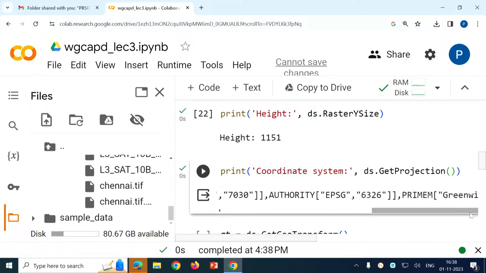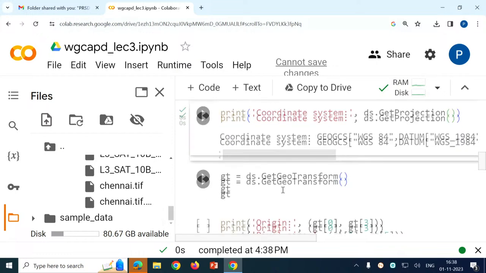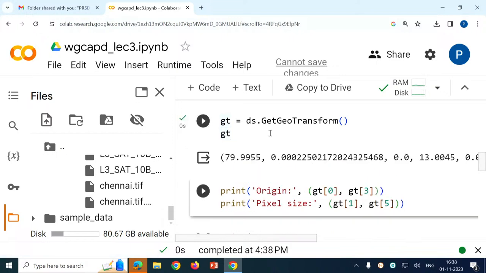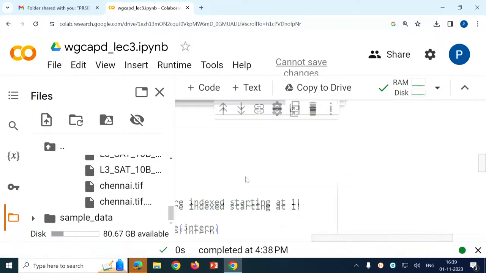Right, you must have studied in your previous lecture about the coordinate system and projection system. So this particular image is stored in a geographic coordinate system. Then you can get the geo-transform information, like affine transformation information attached to the image. With the help of this affine transformation, we can convert from the image coordinate system to the real world coordinate system. And then you can calculate with this the coordinates of the corners and so on.